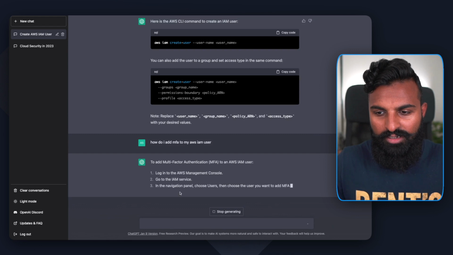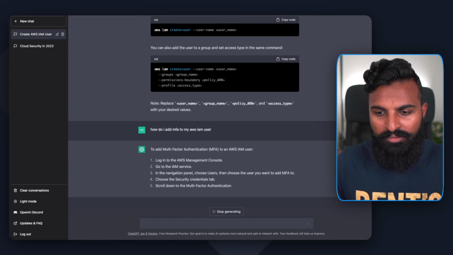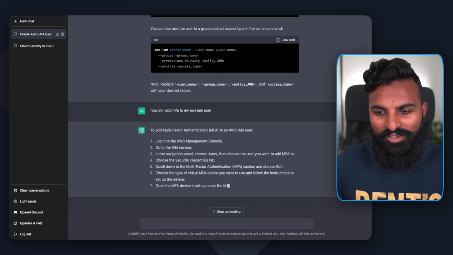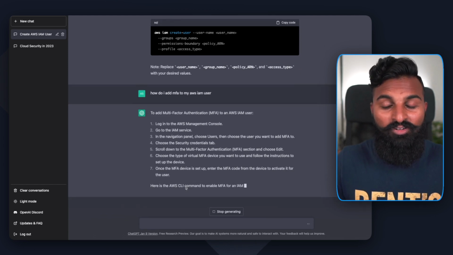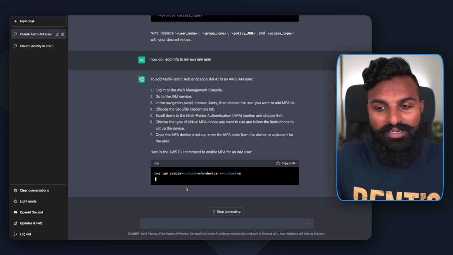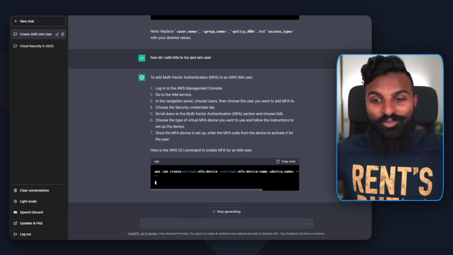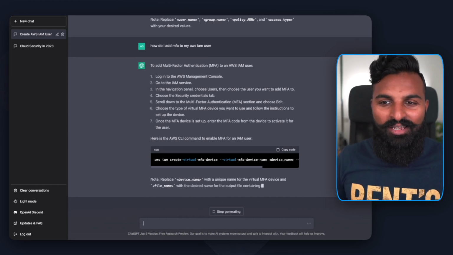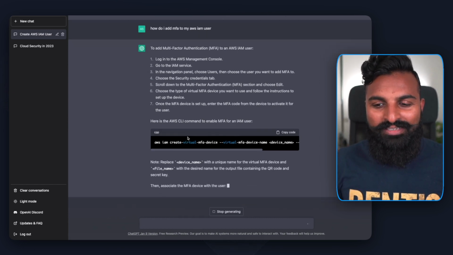Oh, there you go. IAM services, MFA, and so on. Scroll to multi-factor authentication. Virtual devices as well. That is pretty cool. By the way, just for the sake of completeness, you can also use a hardware MFA, but it usually works out easier. And it has also given me a CLI command. That is pretty cool. So it understands that I need a CLI command. So it's gone through that process as well, telling me both things to do.